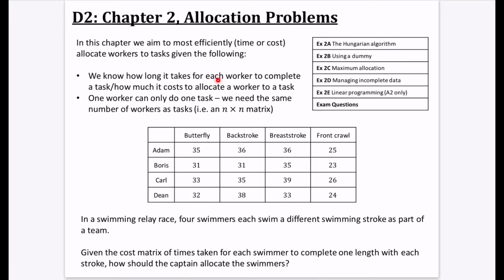And this writing that I've got here, if you do transportation problems afterwards, you'll go, oh yeah, I see some of these parallels here. Anyway, in this chapter, we're going to aim to most efficiently, and when I say efficient, I mean by time or by cost, allocate workers to tasks given the following. First of all, we know how long it takes for each worker to complete a task, or how much it costs to allocate a worker to a task. The other thing that we know is that one worker can only do one task.